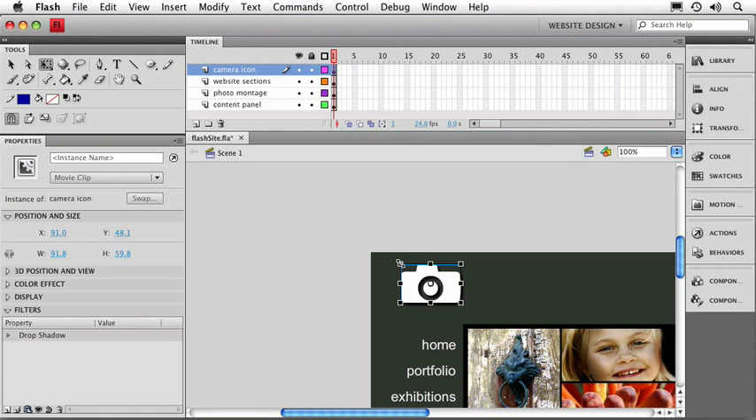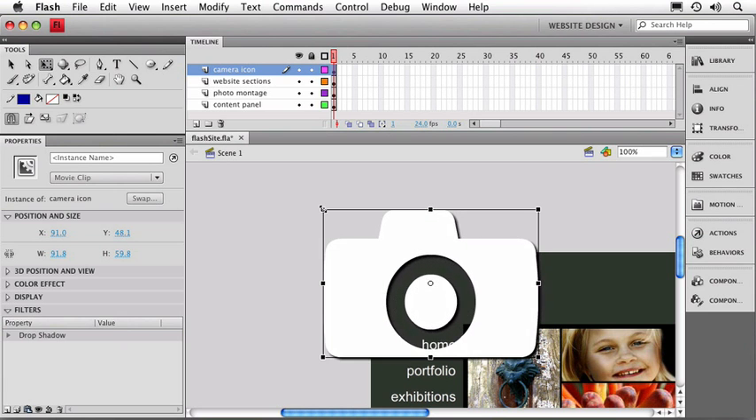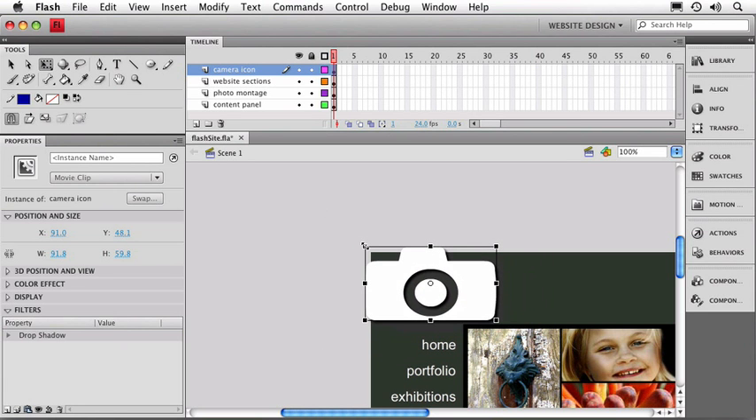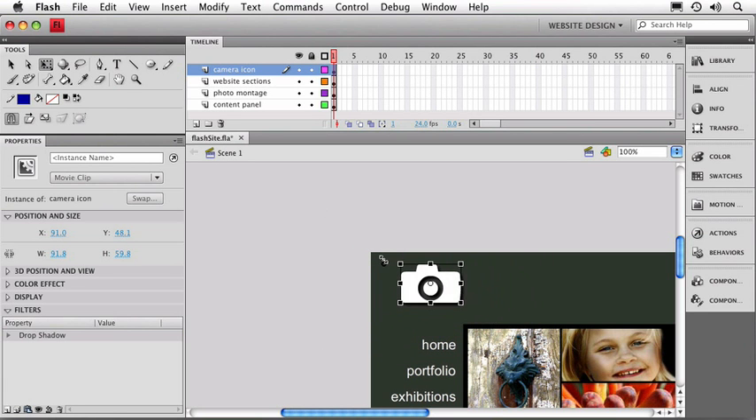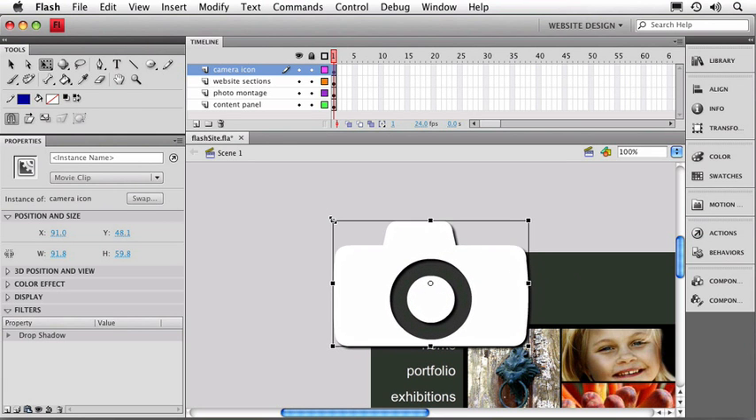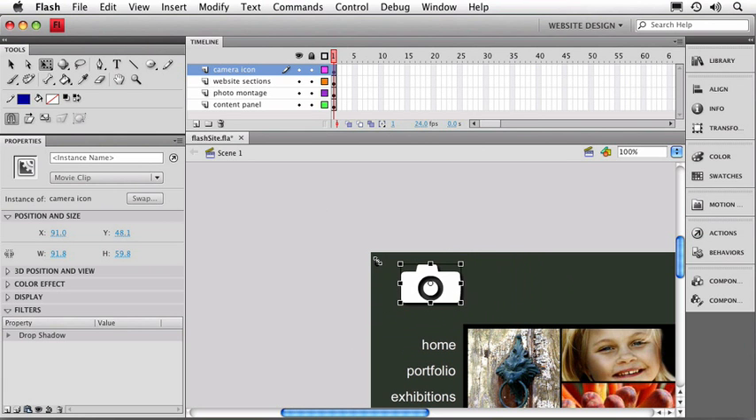These handles let me easily grab this object from any point and stretch it and transform it. Pulling on the corner gives me control over vertical and horizontal at the same time. And if you hold down the Shift key, you'll get a uniform transform. So you're simply making the object bigger and you're not distorting it. You can grab the upper handles or the lower handles to simply stretch in a vertical direction, or the sideways ones to get a horizontal scaling.